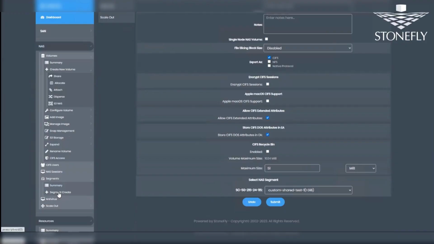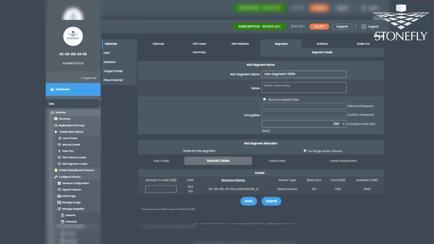First, let's create a NAS segment. Navigate to the NAS tab, select Volumes, then Segment, and click on Segment Create. Provide a name for the segment, choose Manual Create, allocate the desired capacity, and click Submit.